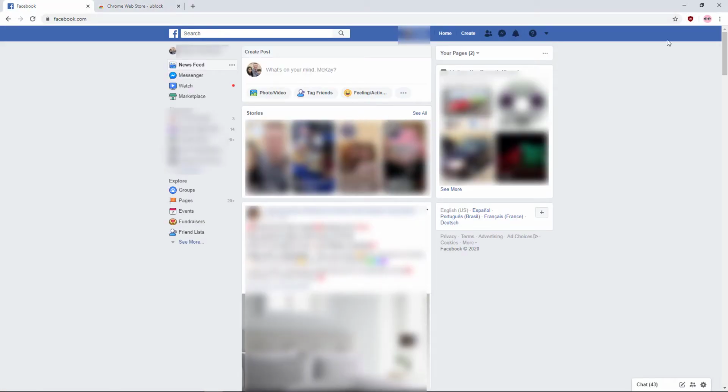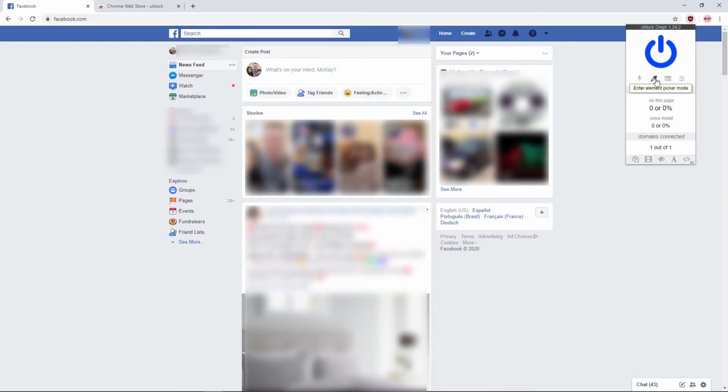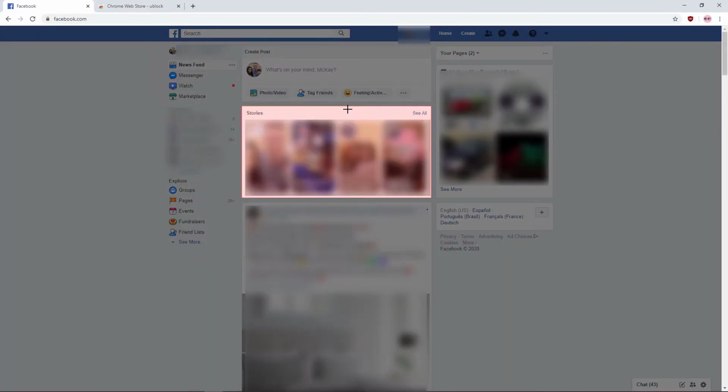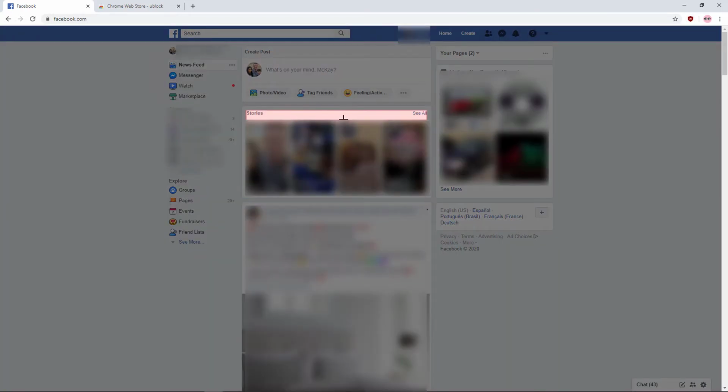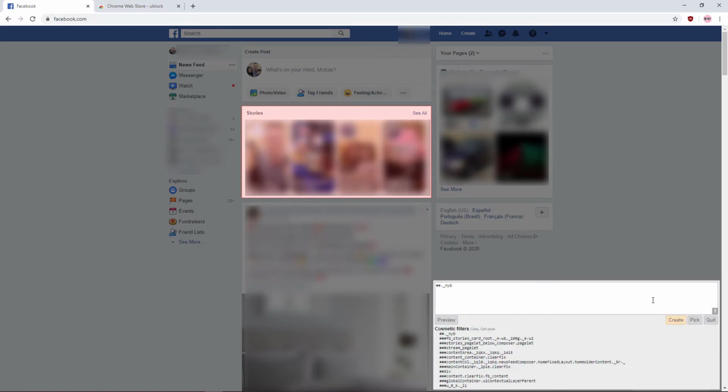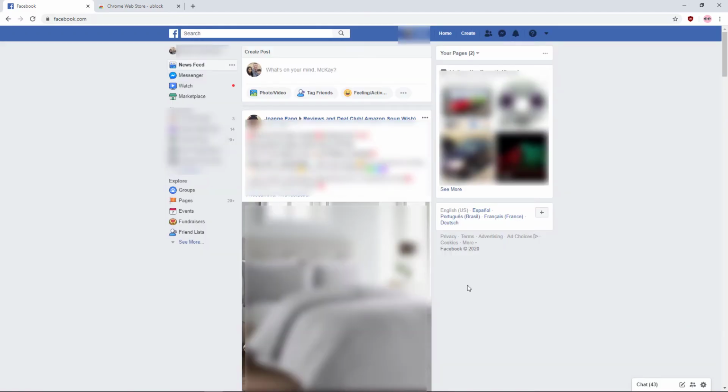All right, once we have that installed, you can click on this little dropper icon, and you can see if you hover over stories, you can get it so that the whole story section turns pink. Just click on that and then click create. It's gone.